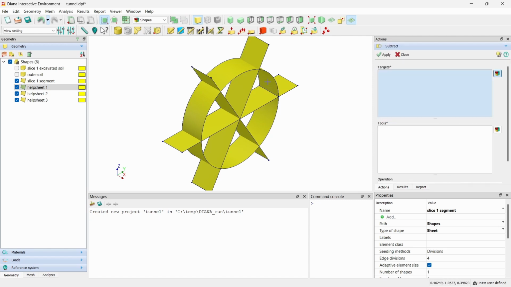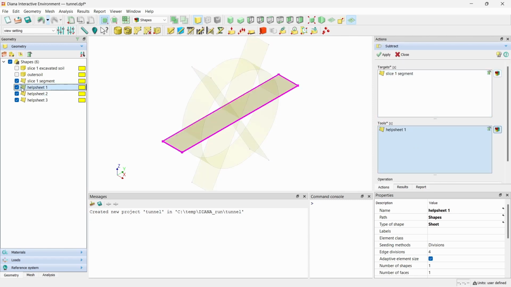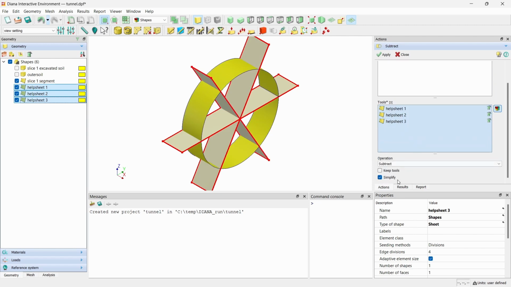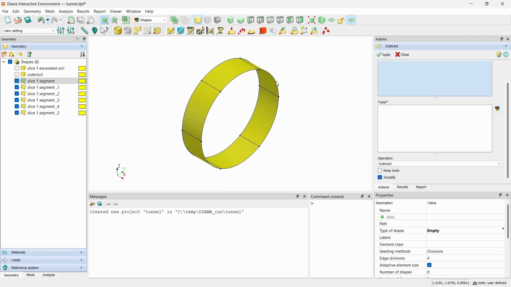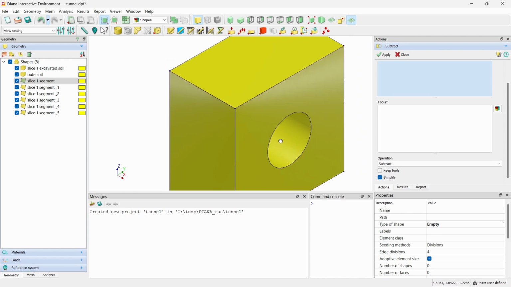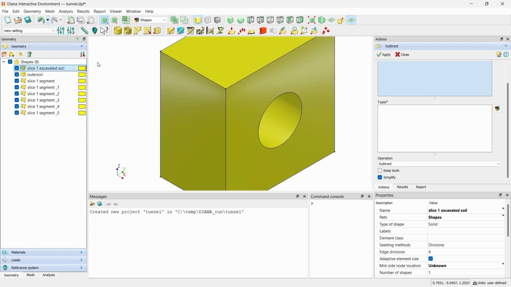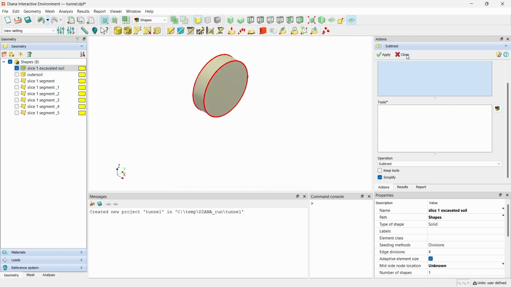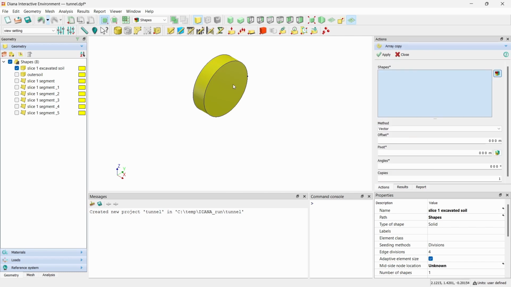And then we use subtract to subtract the ring with the sheet we just created. This time we don't need to keep the tools because we do not need to cut the plane later. So now we have the 6 pieces of segments ready for the first ring. And then we will do the array copy for the excavated soils to make it go through the whole excavated tunnel.